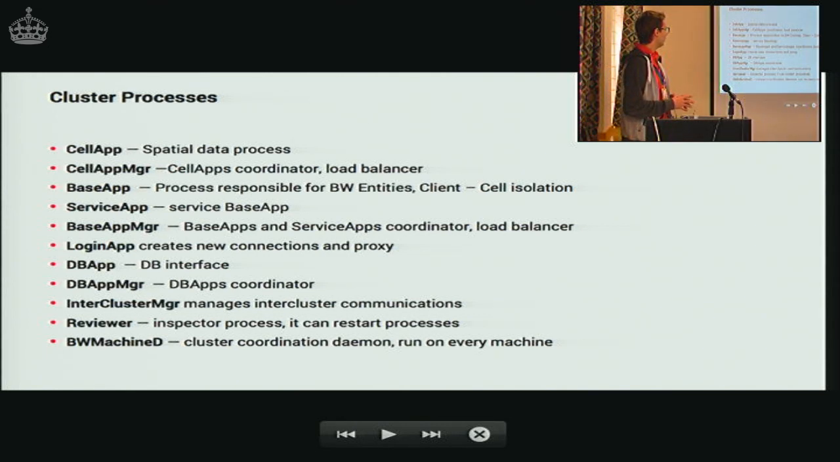The service application is just a kind of subset of the base application. It is a base application whose functionality is limited to only one function. For example, we log everything to MQ, and some process has to do that. So we allocate one base app only for that reason, and that becomes the service application. The base application manager balances the load between service and base applications.